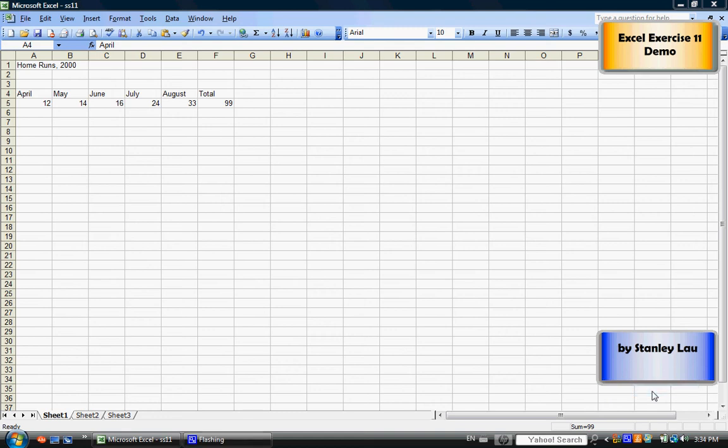For exercise 11, please look at your sample book and type in the data that you see in the sample. As you can tell, the data consists of months and numbers. To insert a chart, simply click in cell A4, hold down the left mouse button, drag to E5, and select the months and the numbers.